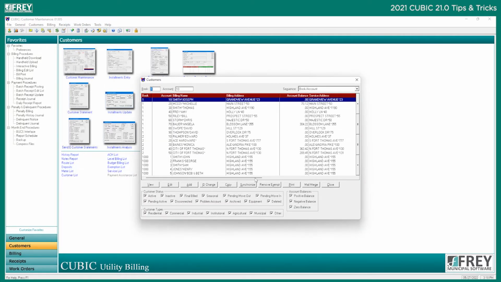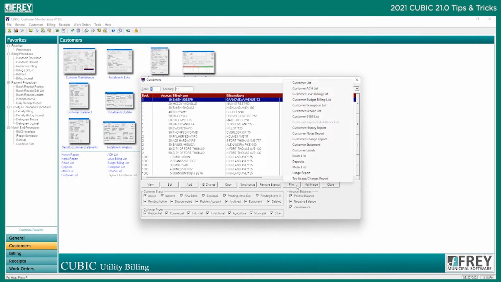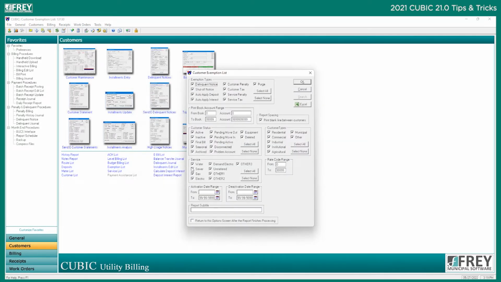So now if we go in here and we go to print and then we go to the customer exemption list right here, if we click on that, we can look for customers that are delinquent notice, shut off notice, auto apply notice, auto apply interest, customer penalty, customer tax, service penalty, service tax, and purge exempt options. I want to go ahead and say OK on that, and I can pull that report up and preview it.